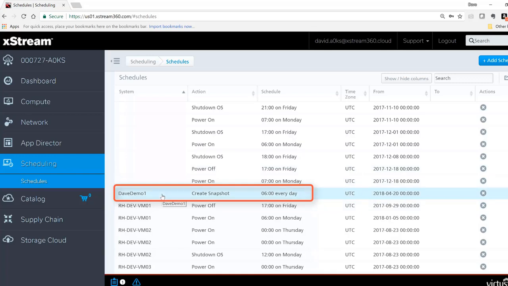So at 6 a.m. UTC every day, I'll get a snapshot taken of this particular virtual machine, allowing me to know that even if I fat finger something and completely delete that VM unintentionally, I have the ability to restore at least yesterday's work so that we don't lose more work than necessary. If I wanted to ensure that I had 2 snapshots a day, I could create a second schedule, offset it by 12 hours from this one, and then I'd know that at worst case, even if I deleted the VM, we'd never lose more than 12 hours worth of work.